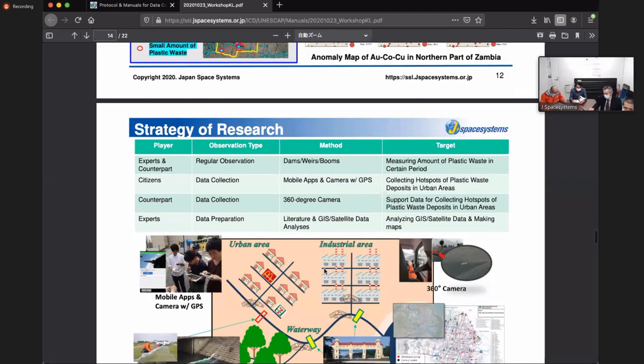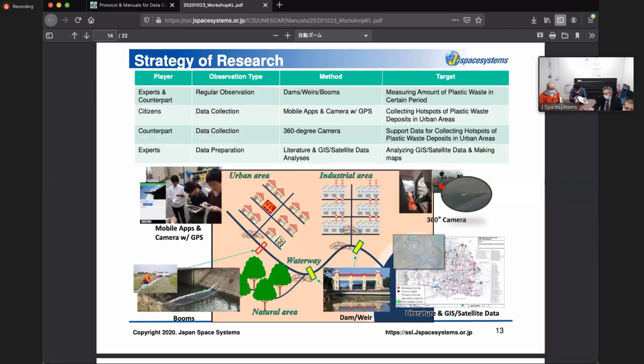Next, okay. So there are many approaches to collect plastic waste data. You can see in the upper left photo, this one, an example of mobile phone application data collection. At the bottom left, this one, the plastic waste collection by boom. And the upper right, this one, an example of collecting data by a 360 camera mounted on the dashboard of the vehicle. Okay. Next page, please.